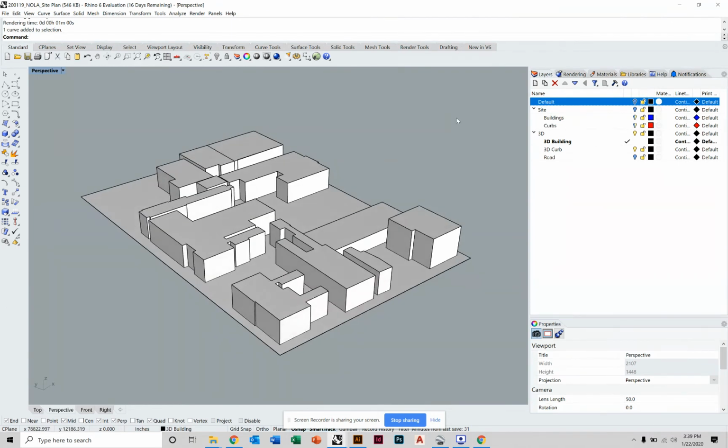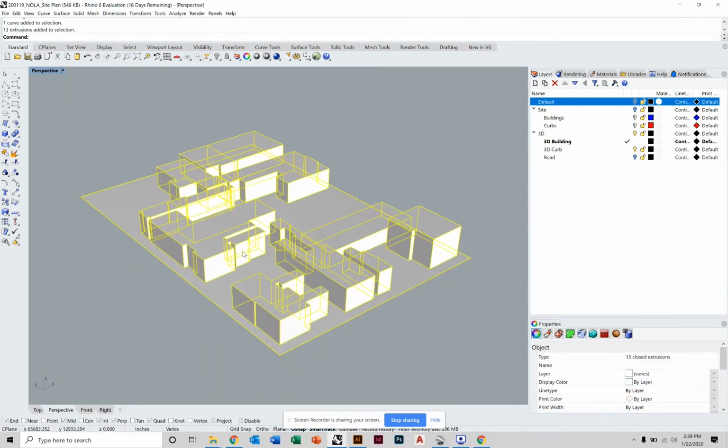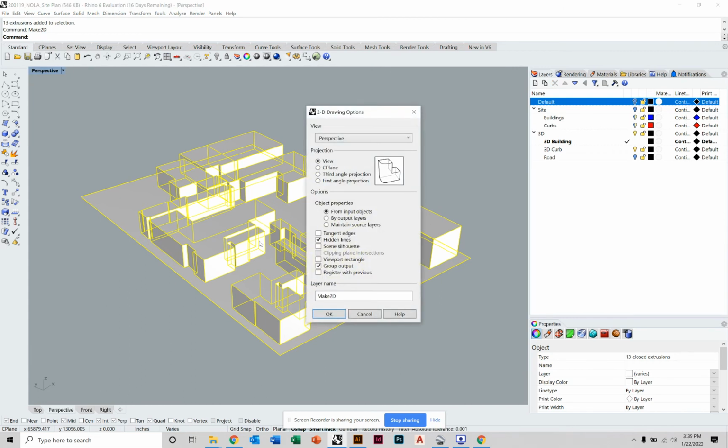Okay, so this is just an example. What you'll do is select your block, all the buildings and the curb, and you're going to type in Make 2D. For now, let's just do one drawing at a time. So rather than doing the third angle, we're just going to set view. We're going to maintain source layers, and I would show hidden for now. On a site plan, you normally wouldn't do it, but I just want to show you guys that. So I'm going to hit OK.